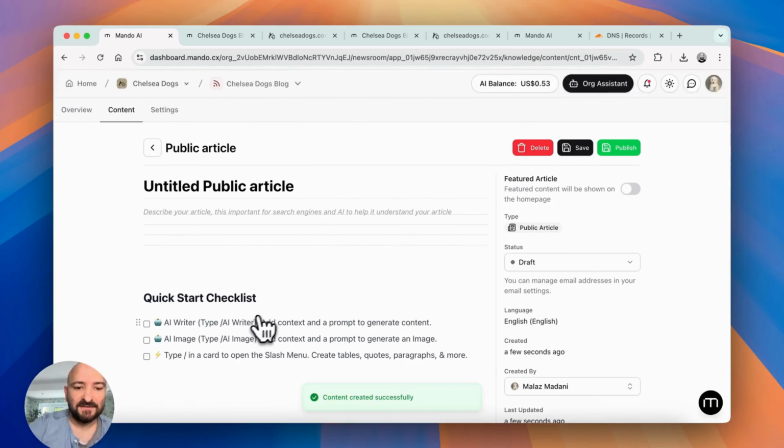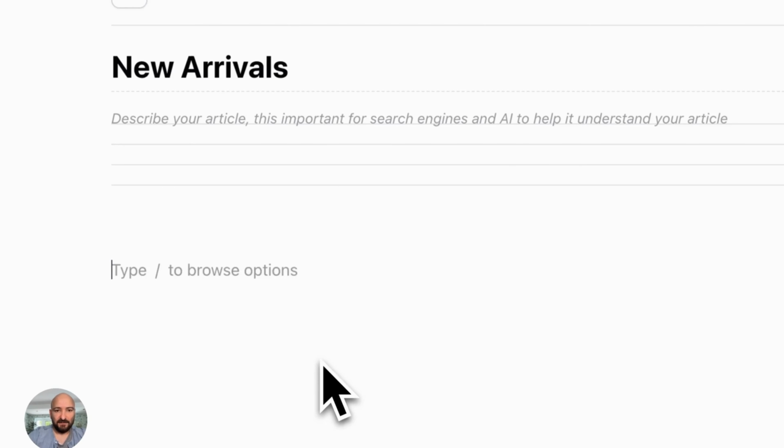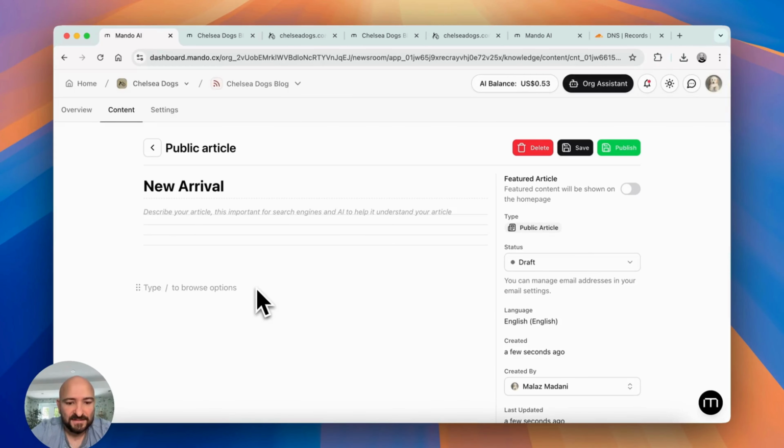I will go to the content page and then I will create a new article. So I already have some context because we'll be using our AI editor. So the first one is a new arrival. Okay. And I have some context. And now I'll use the AI editor.